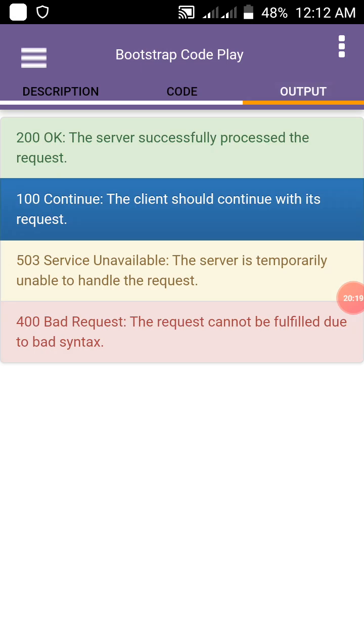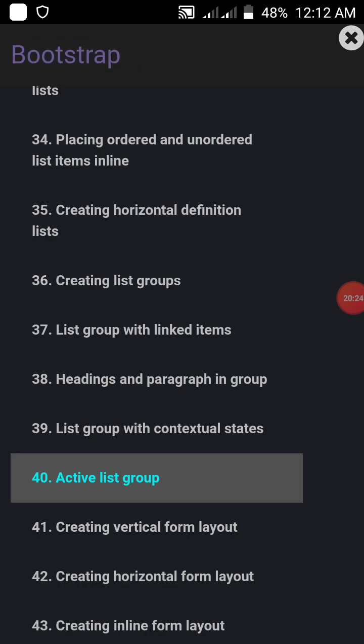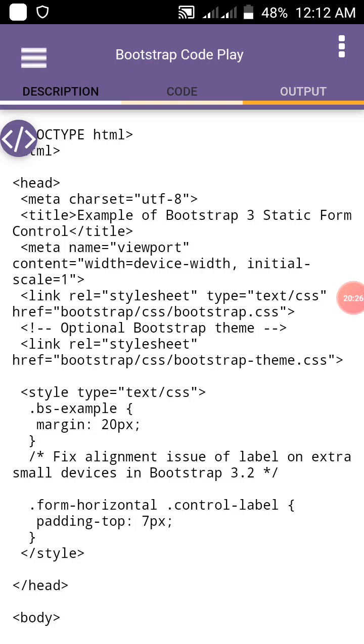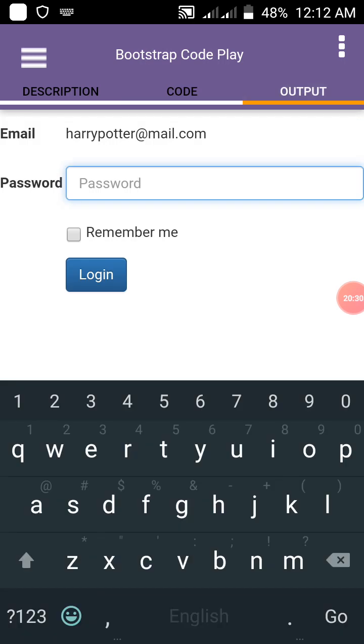Harry Potter. If you like, remember me, so that the next time you log in, you don't have to rewrite your password. If you just click login, it will take you there. Yeah, you see, if you click login, it will bring you here, as the designer designed it.